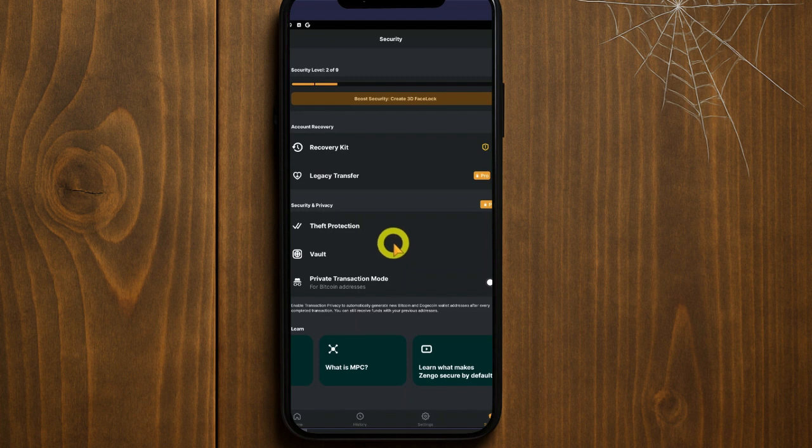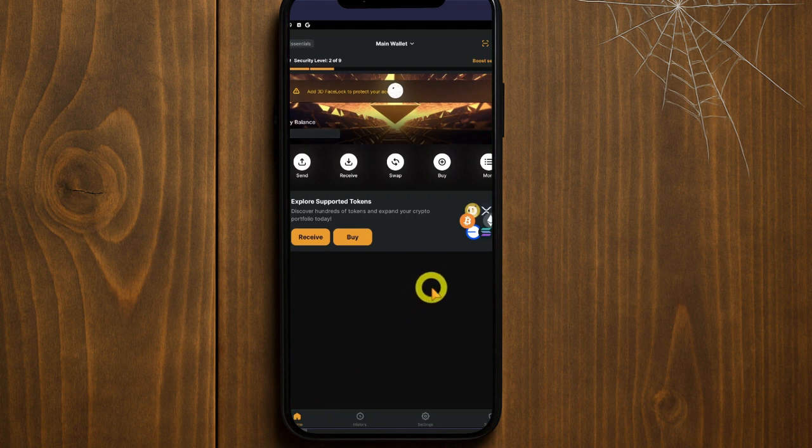This PIN protects your app access and secures all the transactions and wallet actions, because Zengo's security model relies on a device-level lock for access and transactions. Updating a PIN here ensures your wallet remains protected from unauthorized use.